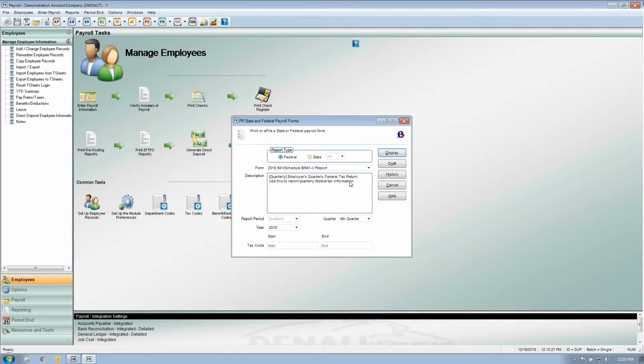So I'm going to close this form for now because today's webinar is on W-2s. But before we jump in there, just some examples of the state forms. Let's say I need to run my California report of new employees. That's for your unemployment.